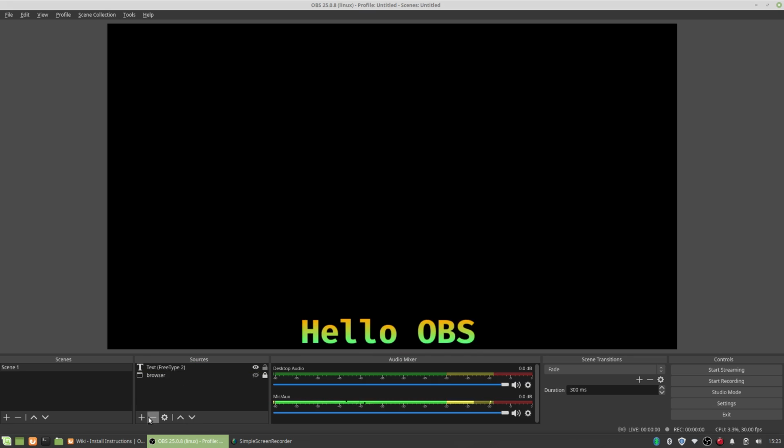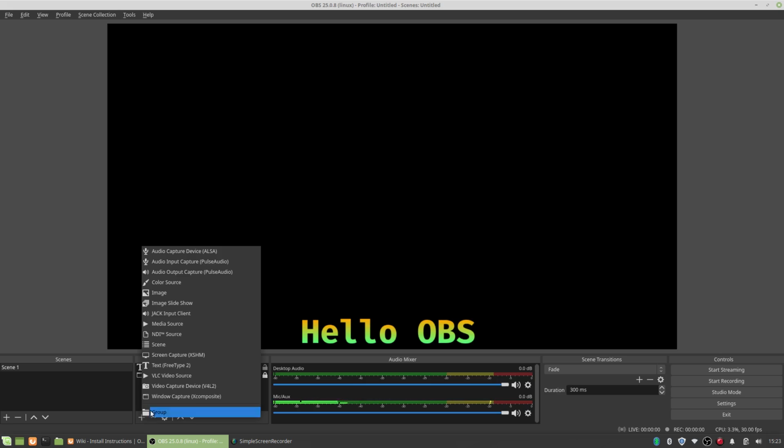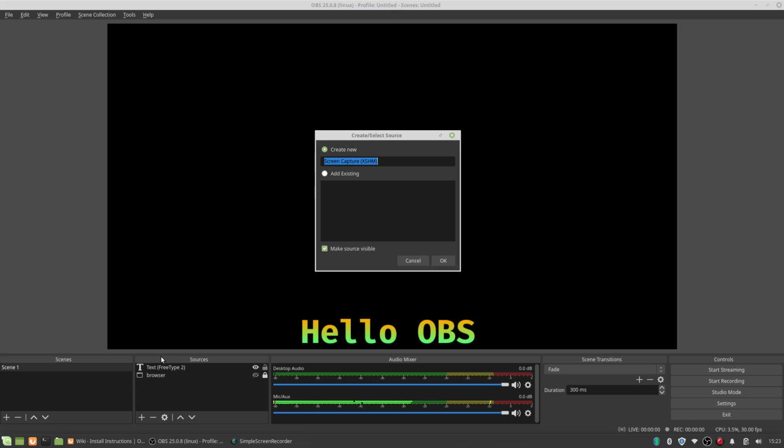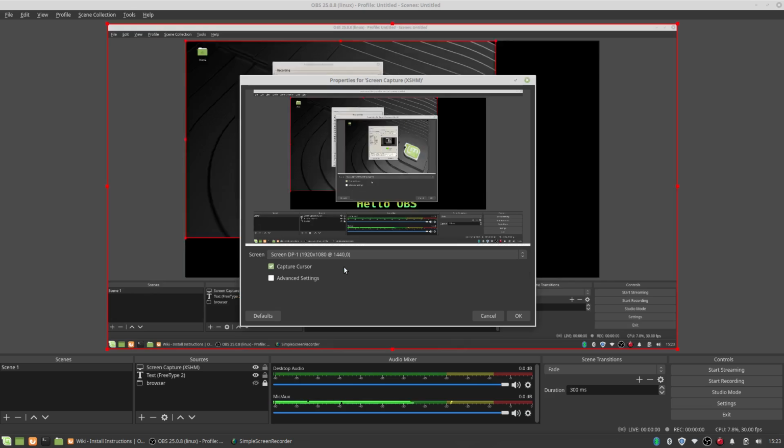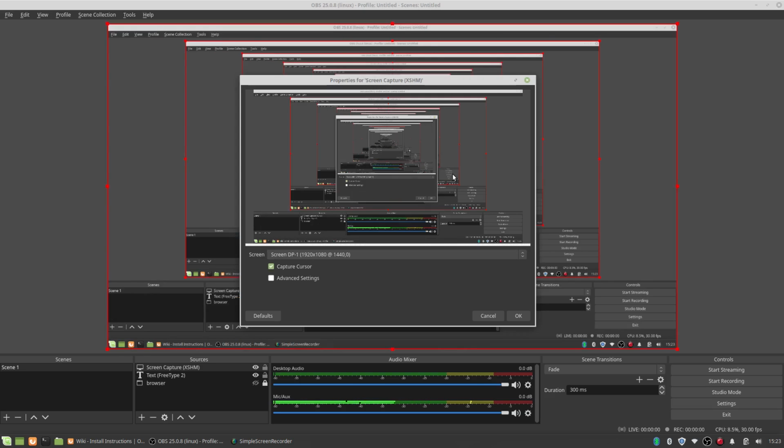So then I can add a screen capture. So let's click screen capture. Okay, so now I get options of all the screens that are available. So I have got two screens. This screen is my laptop screen, and this one is the big monitor that I have. So I can select that, then I can choose OK.